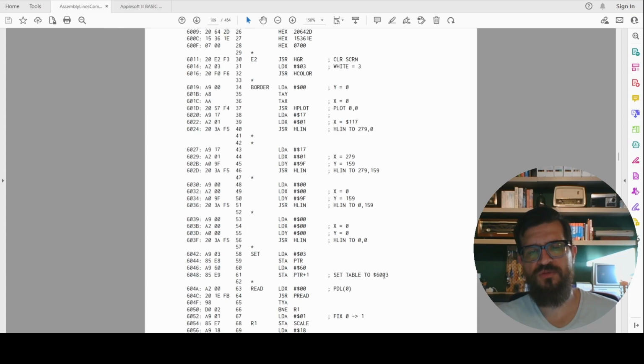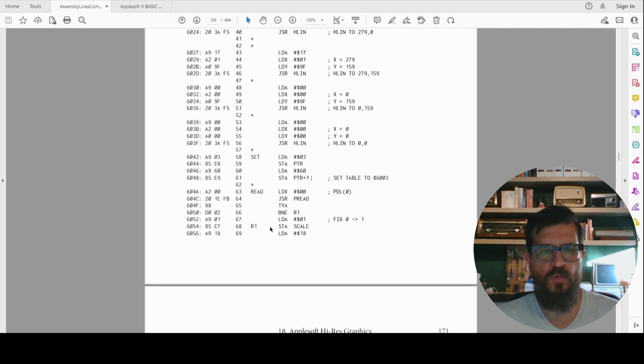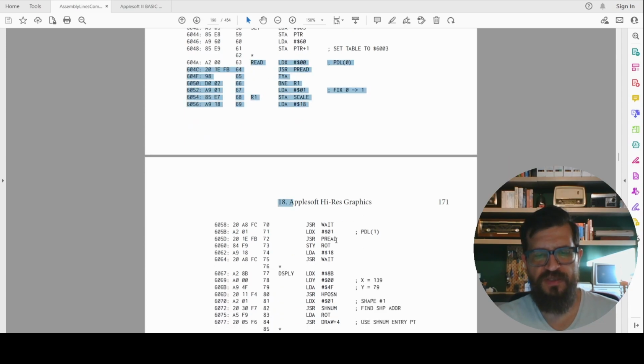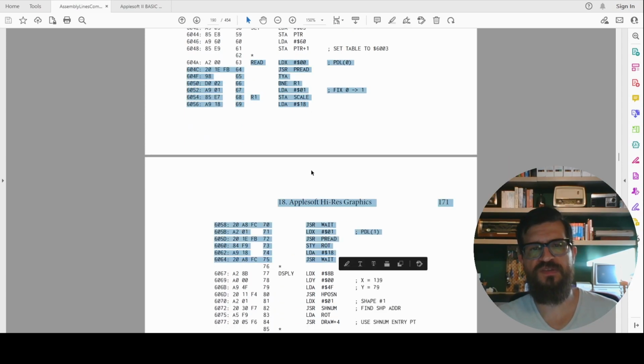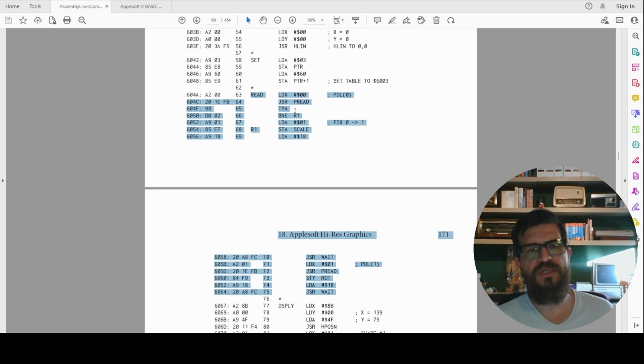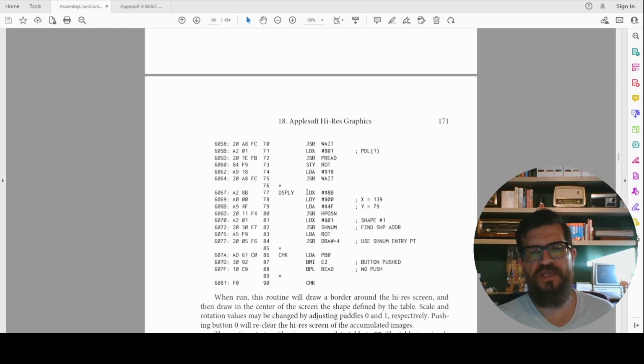So when you say, oh, I want shape number 1, then the monitor knows where to find shape number 1. And then I want for now to ignore this read thing here. I'm going to talk about this in a minute. This has to do with reading the pedals. So forget about this now. We initialize the shape table, and here we're going to display the shape.